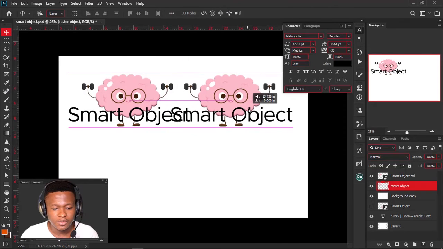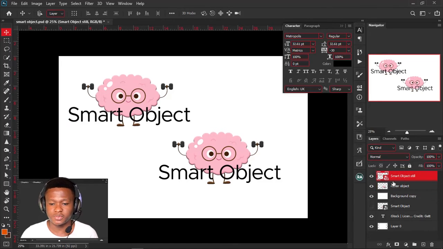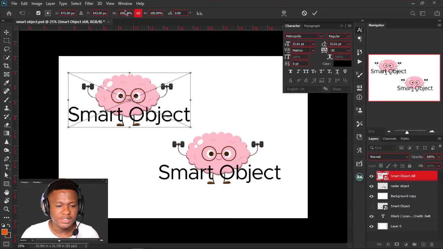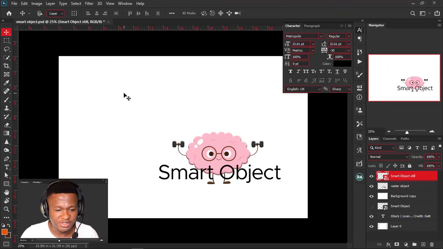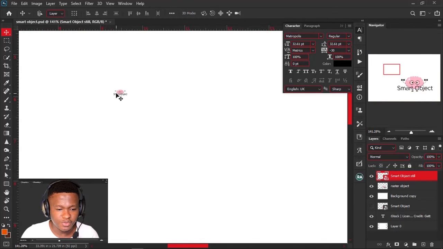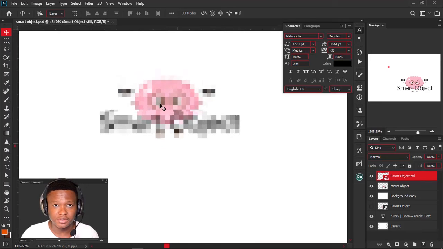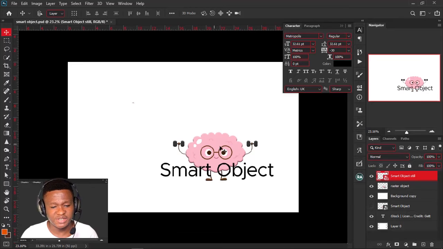So they are both the same size now, right? And this is the raster object while this one is the smart object. So when I drag this to, let's say, 2%, we have something like this. So tiny, you have to zoom in so much and it's not looking good. But like I said, it's non-destructive, so we have nothing to fear.